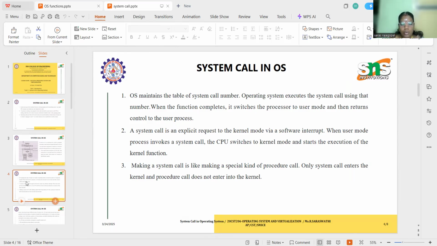The kernel mode is a system level mode. Making a system call is like making a special kind of procedure call. Only the system call enters the kernel, and the procedure call does not enter the kernel.